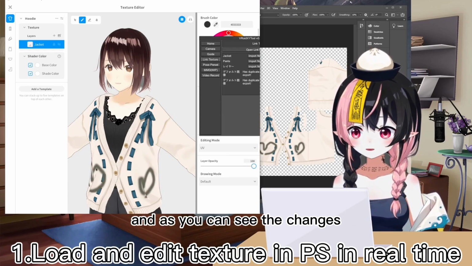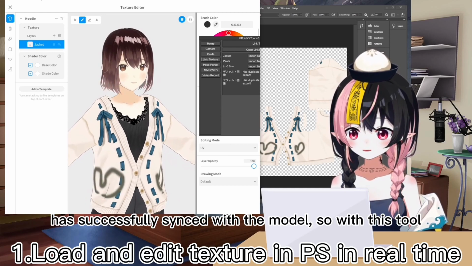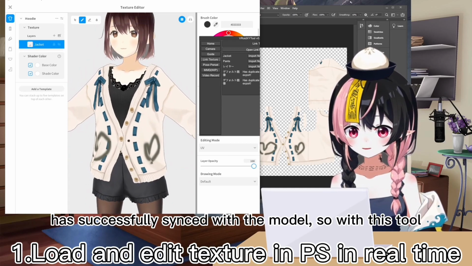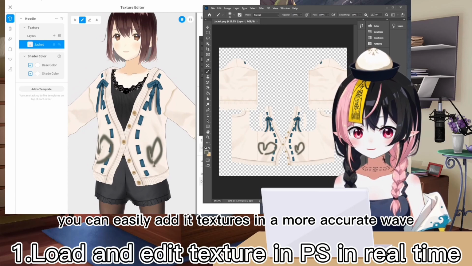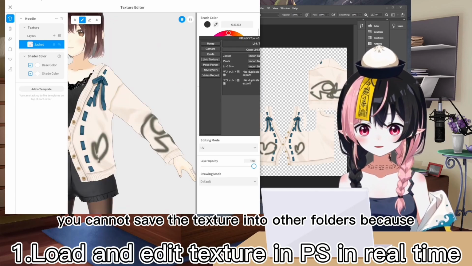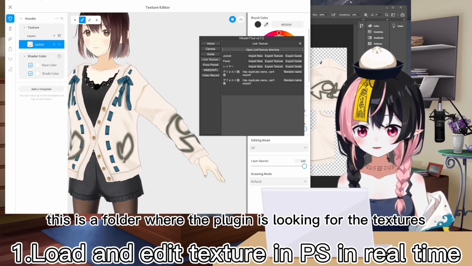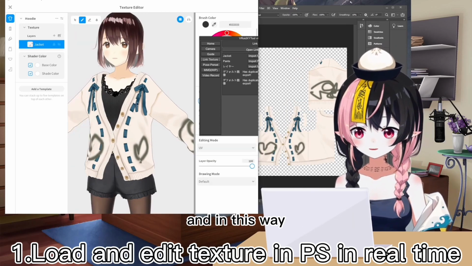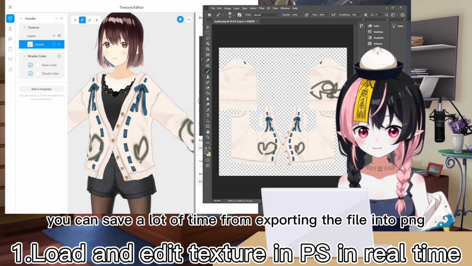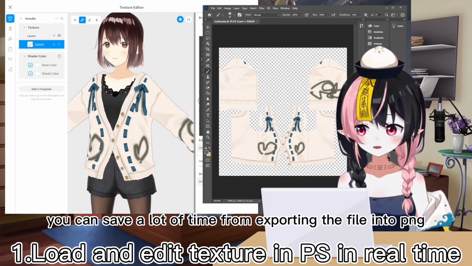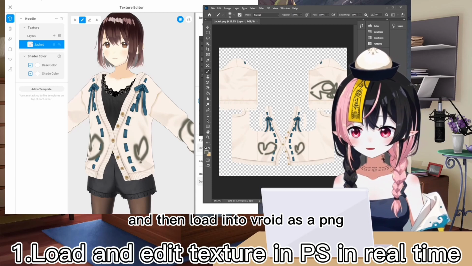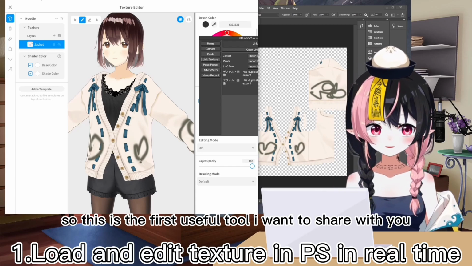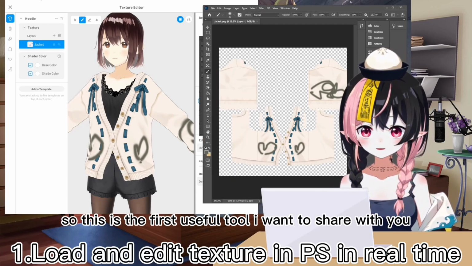And as you can see, the changes I've created have successfully synced with the model. So with this tool, you can easily edit textures in a more accurate way. You cannot save the texture into other folders because this is the folder where the plugin is looking for the textures. And in this way, you can save a lot of time from exporting the file into PNG and then loading it into Vroid as a PNG. So this is the first useful tool I want to share with you.